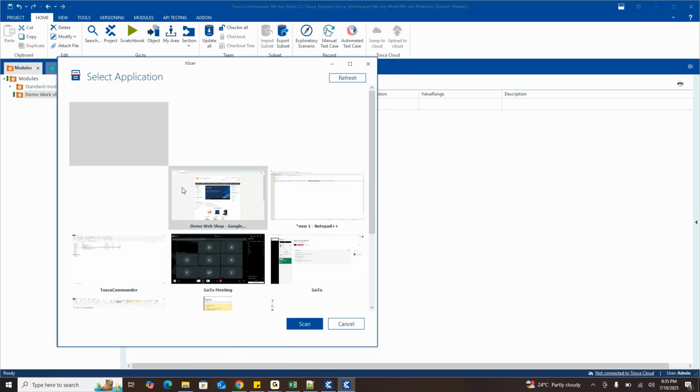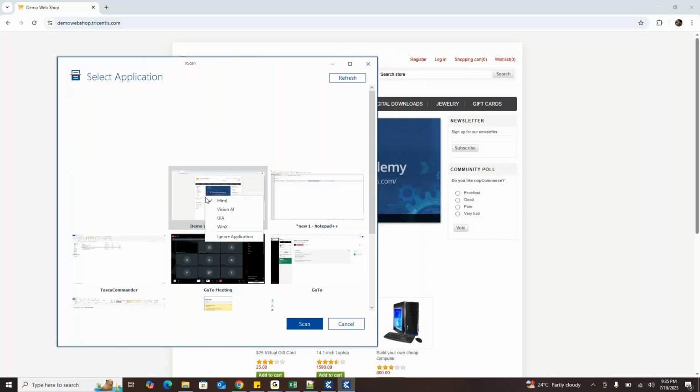If you right click on it, you can see over here it says it's HTML. You can see a tick mark over it. It is automatically detecting that it's an HTML application. So Tosca has the intelligence to understand that it's an HTML application. What you do is just double click on it or click on scan. I'll just double click on it.